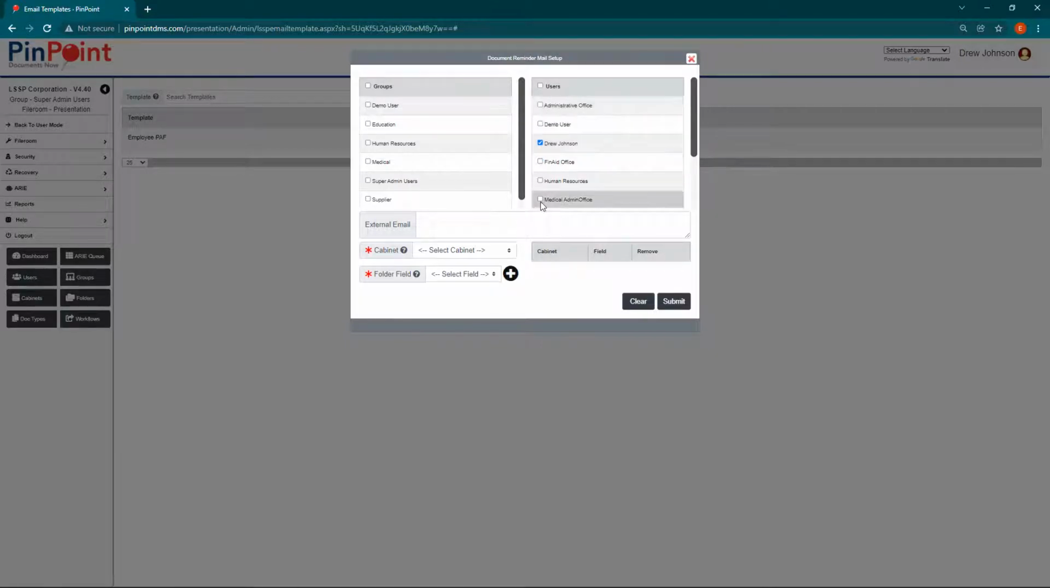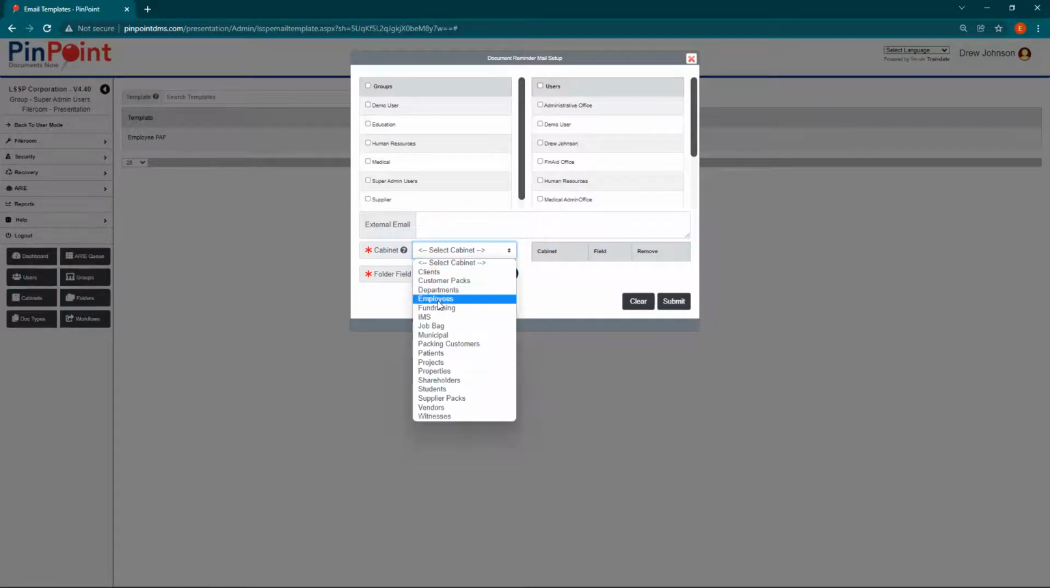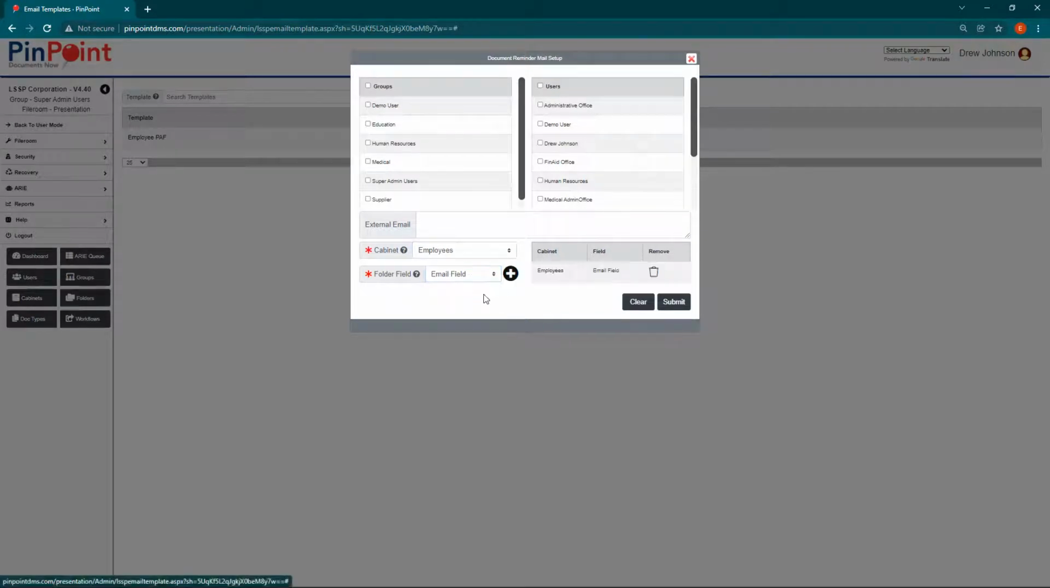So I could have it go to whichever users I want. I could go by an entire group of users on the left instead of picking individual names. I don't have to send it to a PinPoint user at all. I could go down here and just enter specific emails that need to be sent this specific email reminder, or I can use the cabinet email field. So if a cabinet has an email field like this one, I can utilize that instead of entering any emails, selecting a group of users, or selecting individuals.